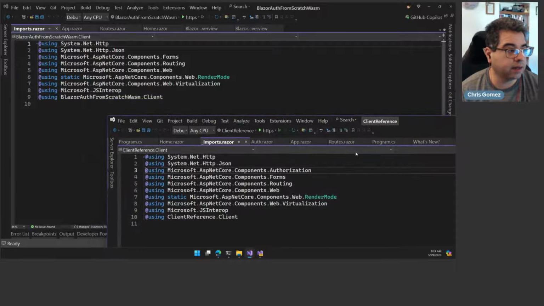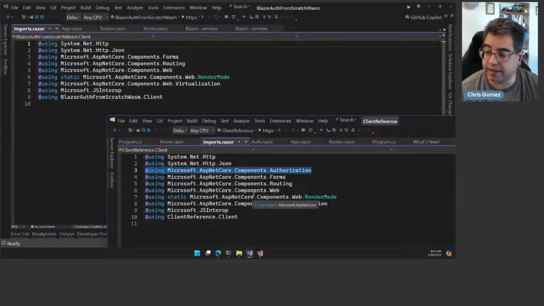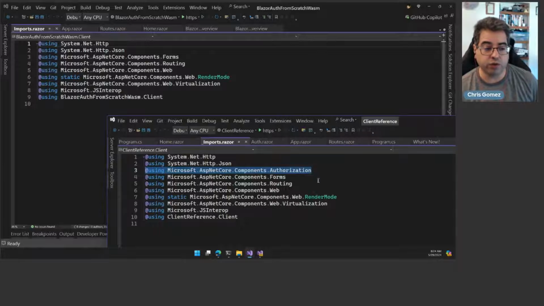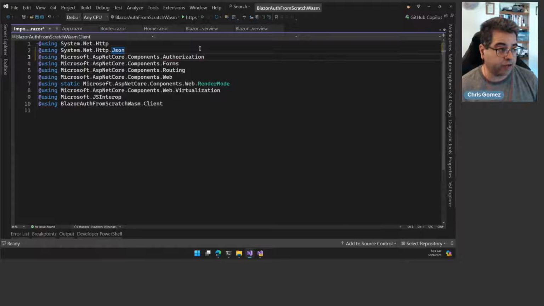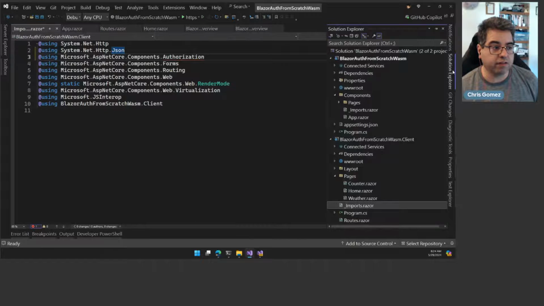There's one extra piece here. It is this one. This is the missing using Microsoft.AspNetCore.Components.Authorization, which is missing when you don't ask for an authorization template. But the authorized route view comes out of this component. So let's go ahead and add that. And we'll go ahead and add it to our imports as well. So just so you can see where I've done this, that's in the client project. I'm in the client project's imports, and I'm adding authorization.